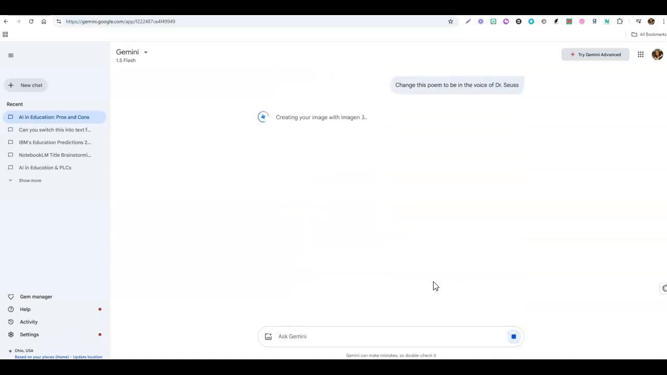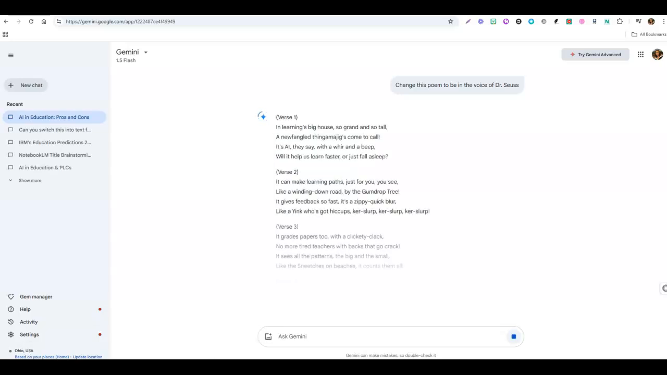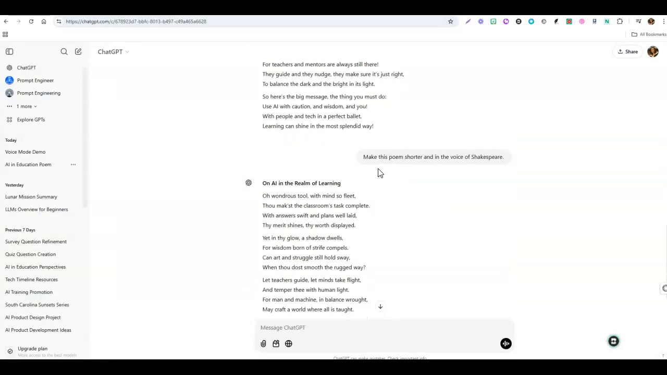Once again, this is called iterative prompting. So it's trying to create an image for us again. Something about the word poem, it thinks that we want an image. We'll see if it corrects itself this time. Okay, it did. It did not create an image for us. Okay, so obviously you can see here that this is different, and it is not the same as what we saw before. Let's ask it our third question, to make the poem shorter and in the voice of Shakespeare.